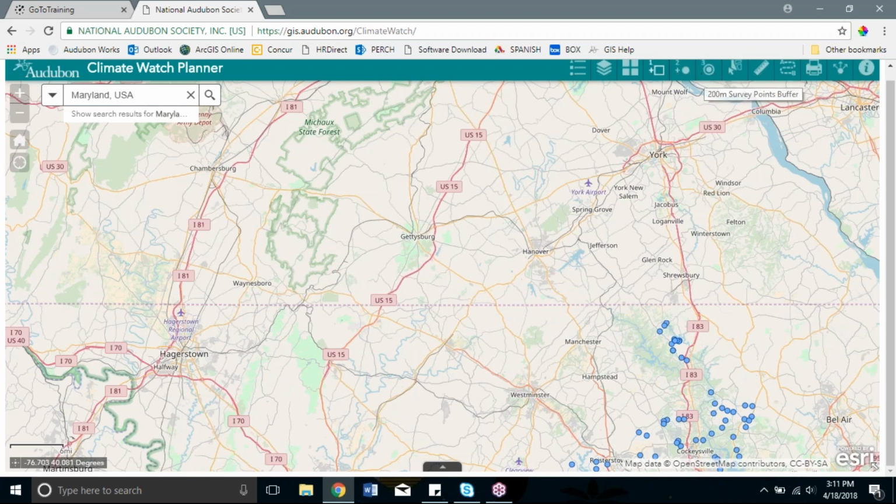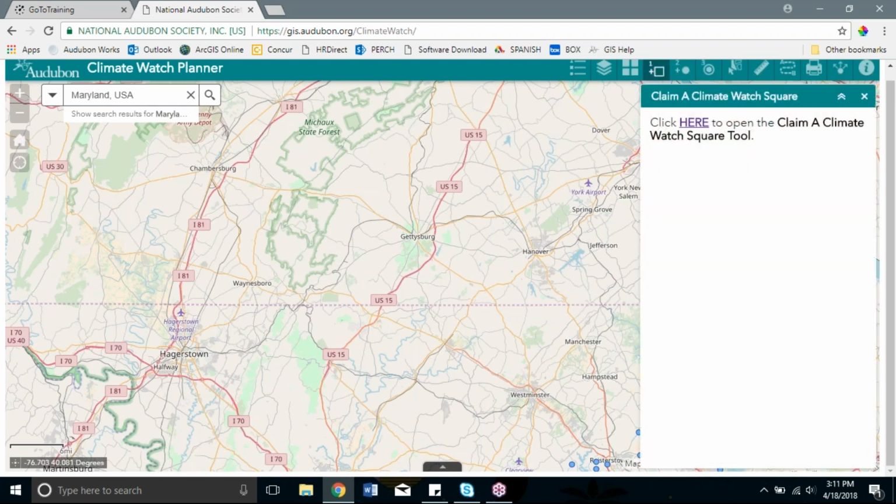So I'm going to start with the Claim a Climate Watch Square tool. And like I kind of mentioned, this is actually a tool that's outside of the Climate Watch Planner tool, but we include a link here so you can access it easily. When you select the link, it'll open the tool in a new browser window.